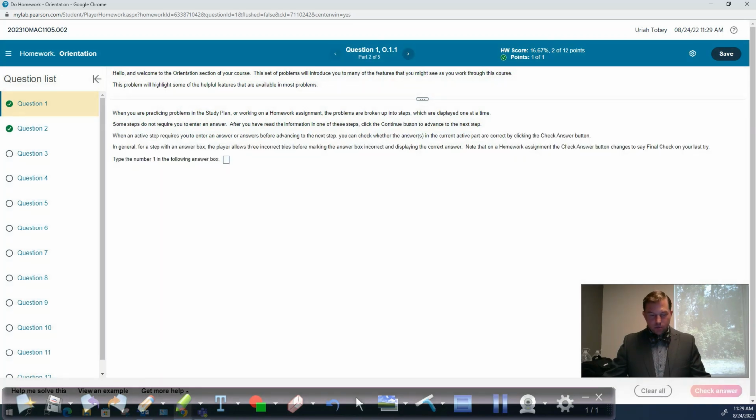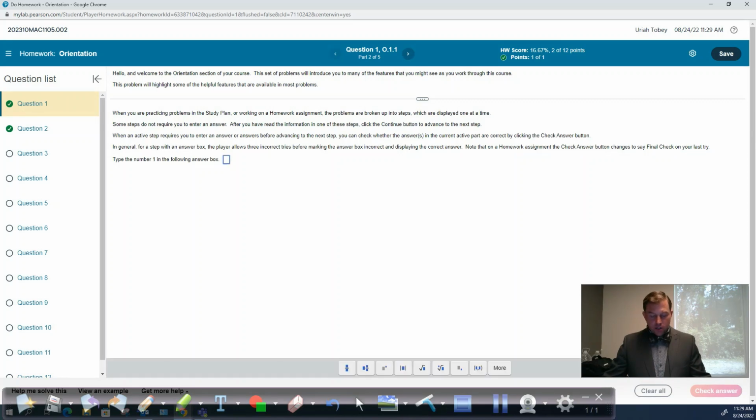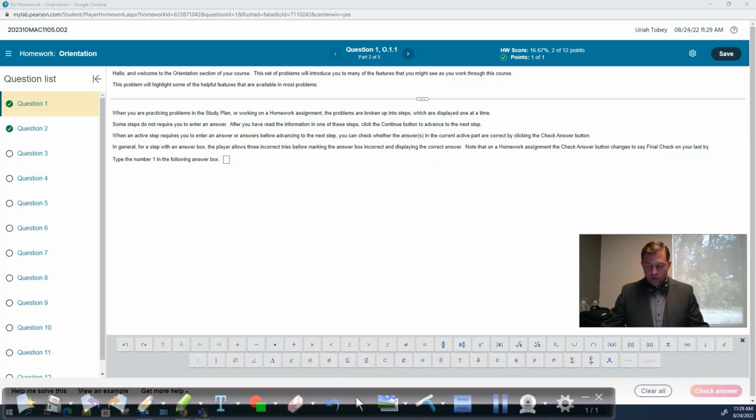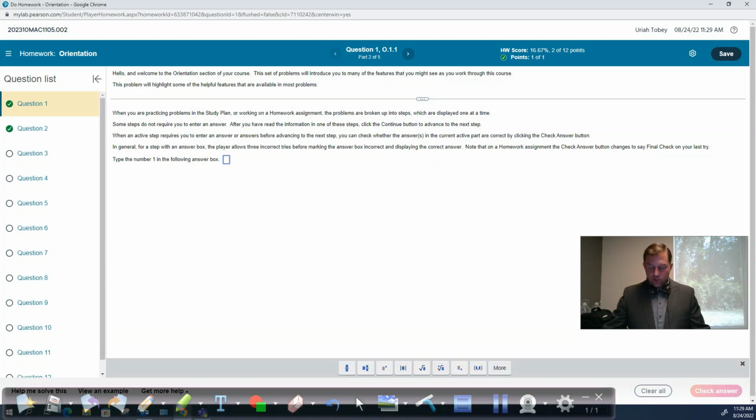So continue. It says that you have this answer box here. Now notice when I click in this answer box, these options on the bottom showed up. And I can click more and get even more options. These are for when you have to type mathematical expressions. So you have equal sign, and you can use fractions. Here's square root. Here's pi symbol, infinity symbol. And there will be problems where we need to use these sorts of things. But for now, let's just go back to less.